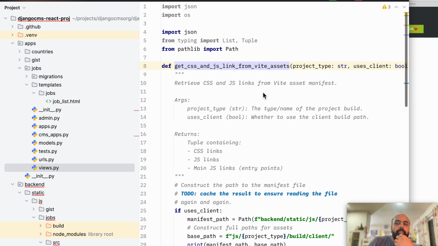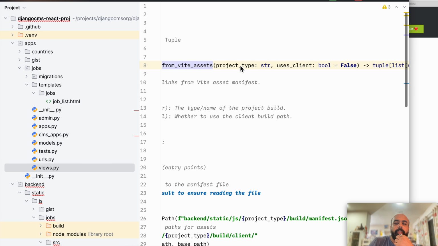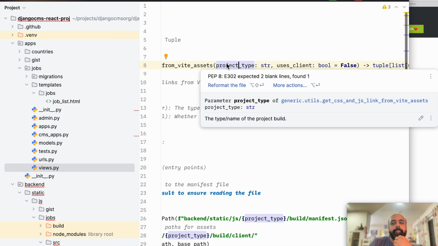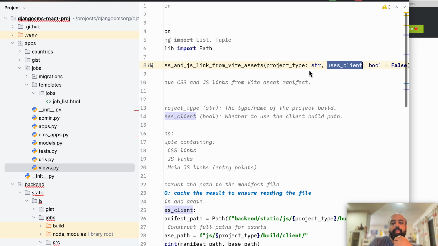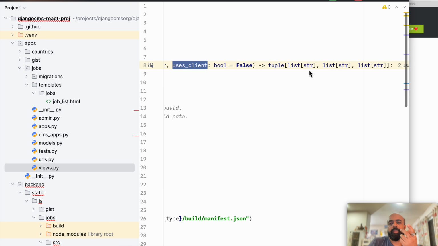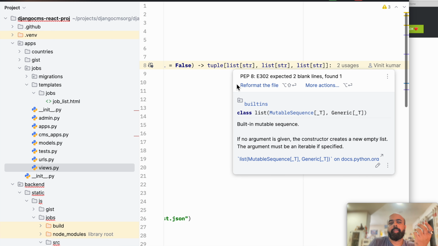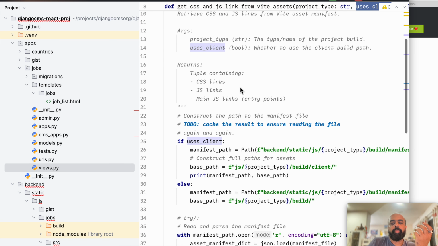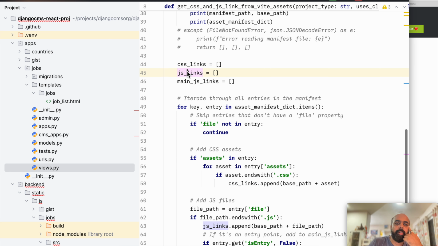Now, what this does, this is a function that you pass along a project type, which is basically the namespace of the application. For us, it was jobs. And there is another argument, users client. So basically it knows how to build that application for the client side or the server side. And it returns a tuple of lists of strings, because if you look at the return, it's either these three that get returned.